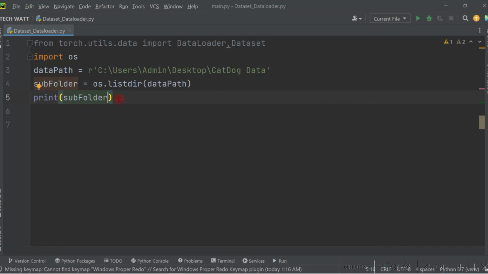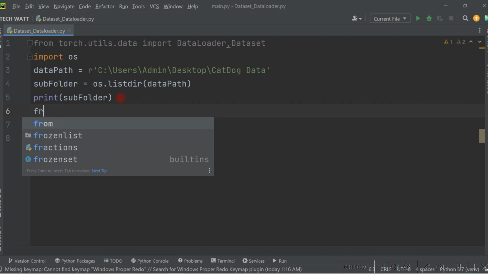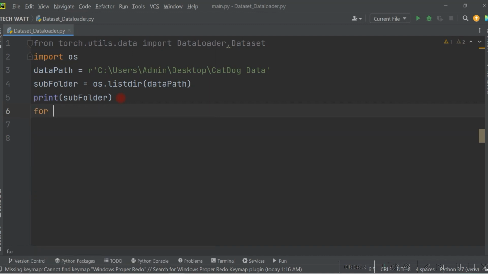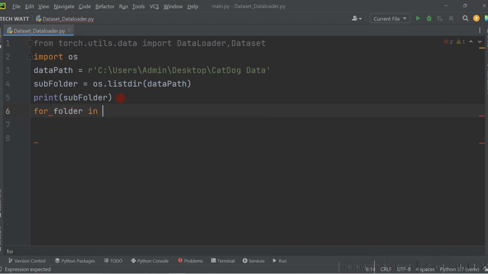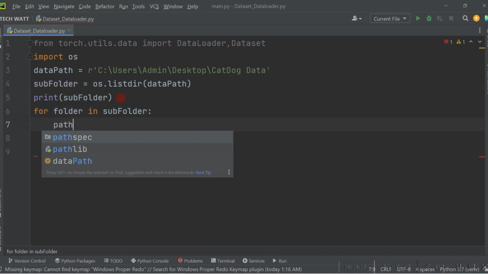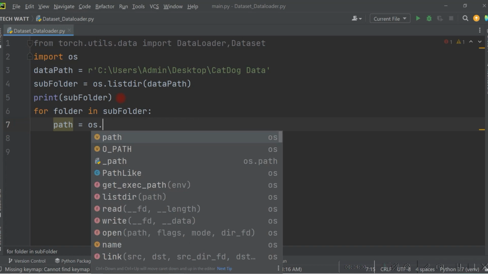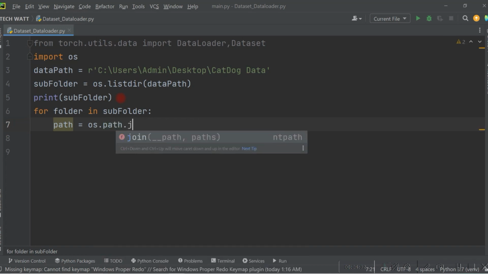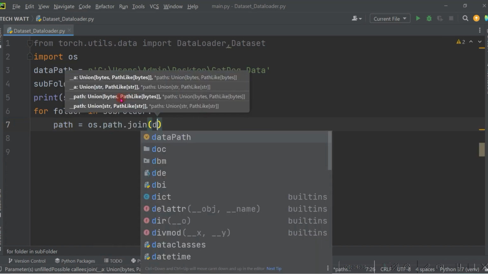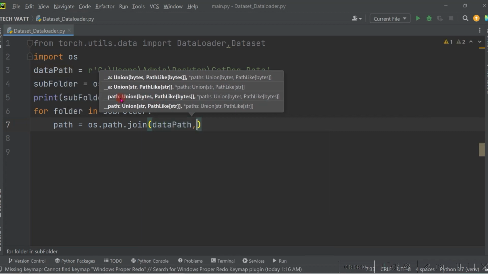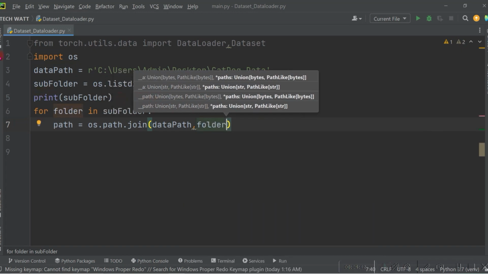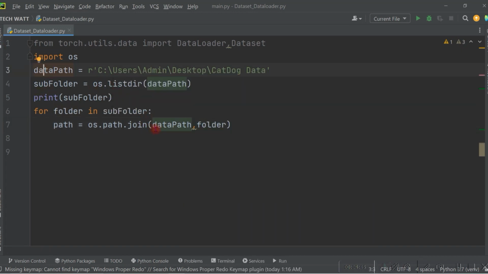So with OS we have been able to get the subfolders, and now we just have to iterate through these subfolders and get our images. So we can say for folder in subfolders, we are going to get our path, and this will be equal to os.path.join, and we are joining our data path with the folder. So we are taking this path and joining it with cats, and joining it with dog.